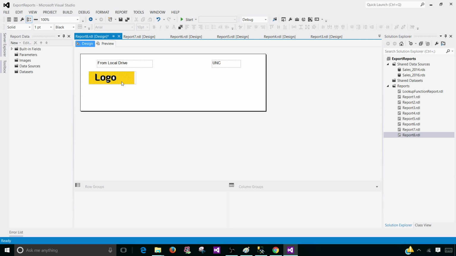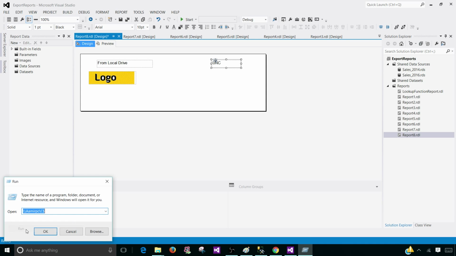So in this case we did here as on C drive, but if we are using different machines, we need to extract the images from other machine rather than report server machine. Then we have to provide the UNC path. So UNC path will look like this. If I go to the run, then I will write two slashes, my computer name. In this case it is Amir PC.